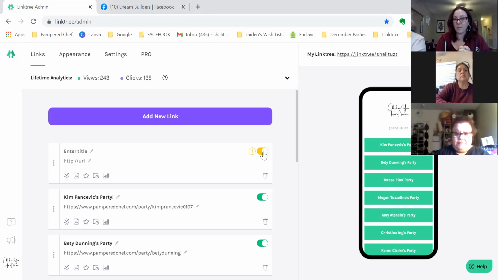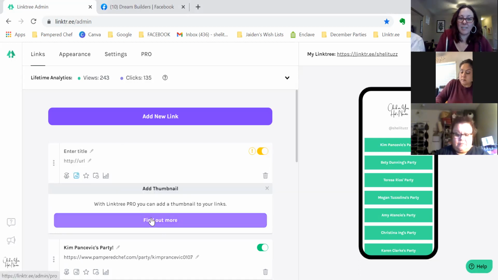Below that, I've seen some where they actually get the picture of their host from Facebook, and they can add a picture. You can add a picture in the pro, so we're going to go into that one next. That is how the next ones go. But for this one, keep it super simple. Just put the name of the party host and the link. That keeps it clean without all the extra mess.